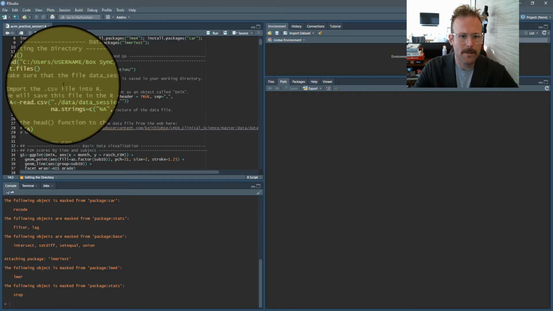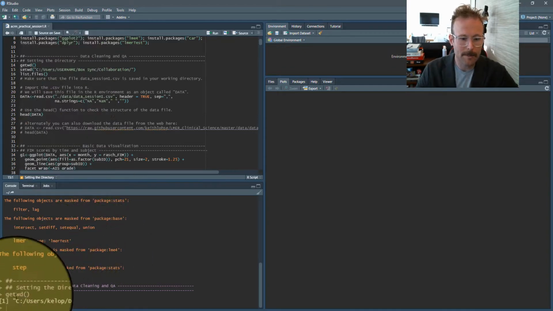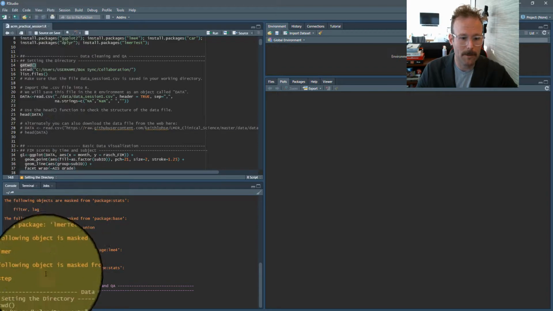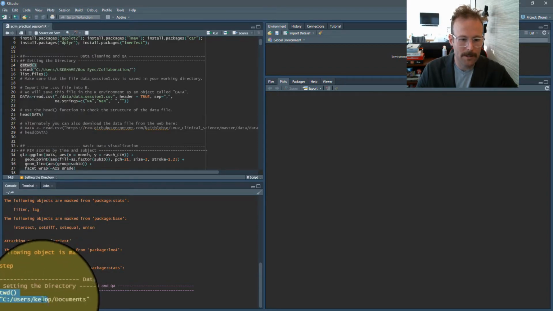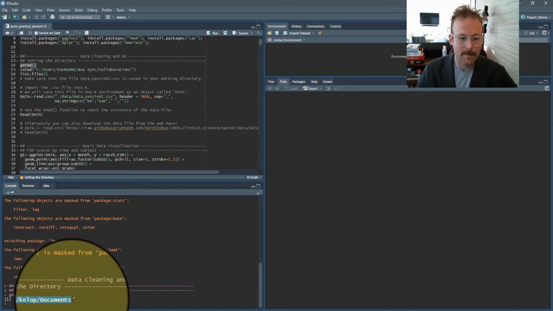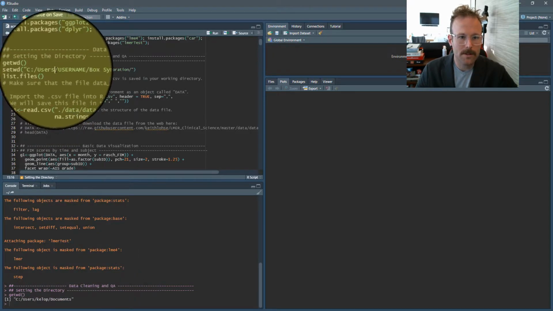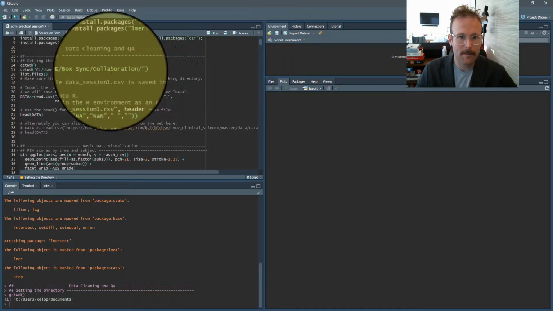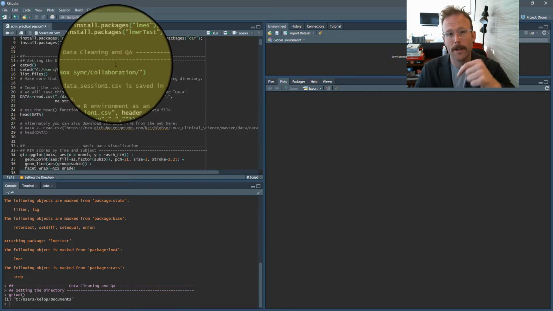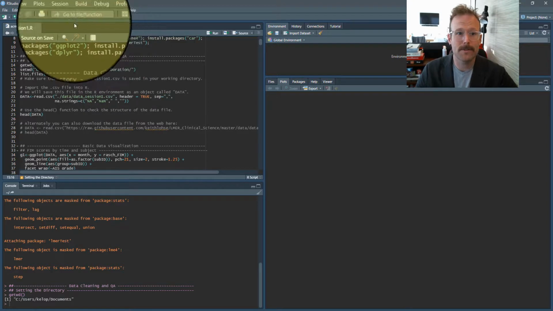So we can start with the getwd, or the get working directory command. And when I run that line of code up here on line 14, you can see that it returns the current working directory. So it's currently set to my C drive, and specifically the documents folder on the C drive. So what I want to do next is update this file path in order to set the working directory to that ACRM 2018 folder that we're using for the workshop.